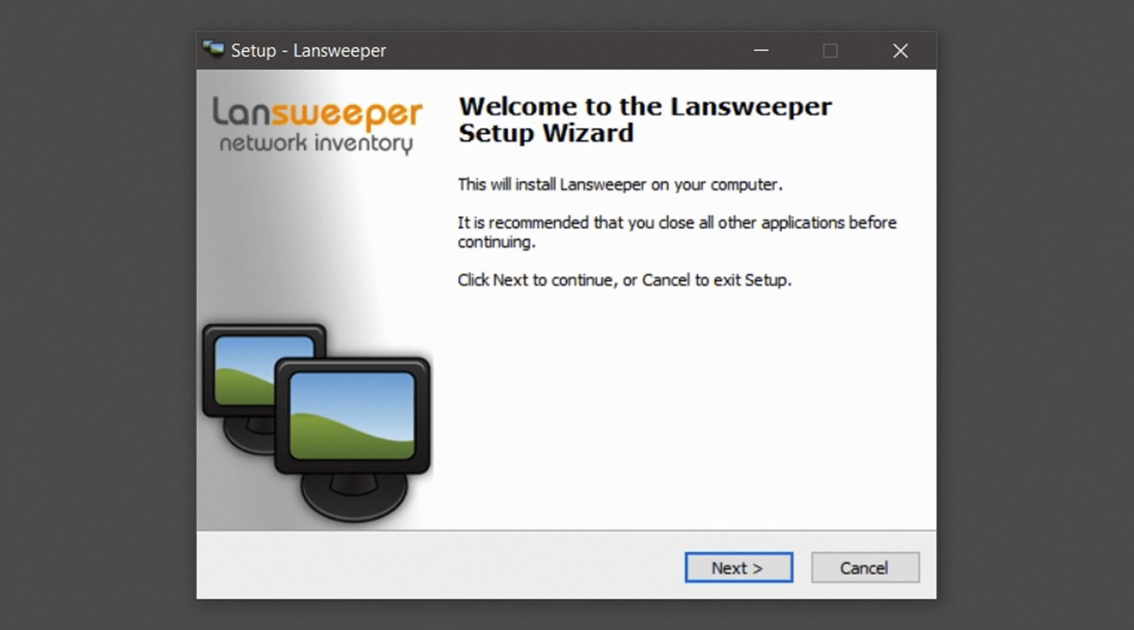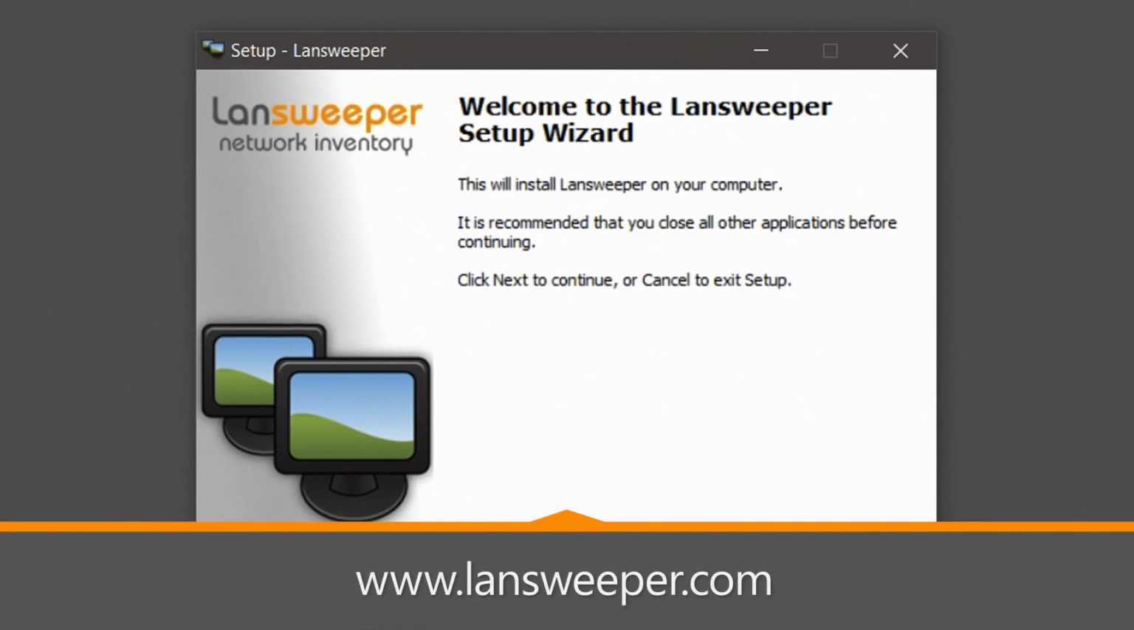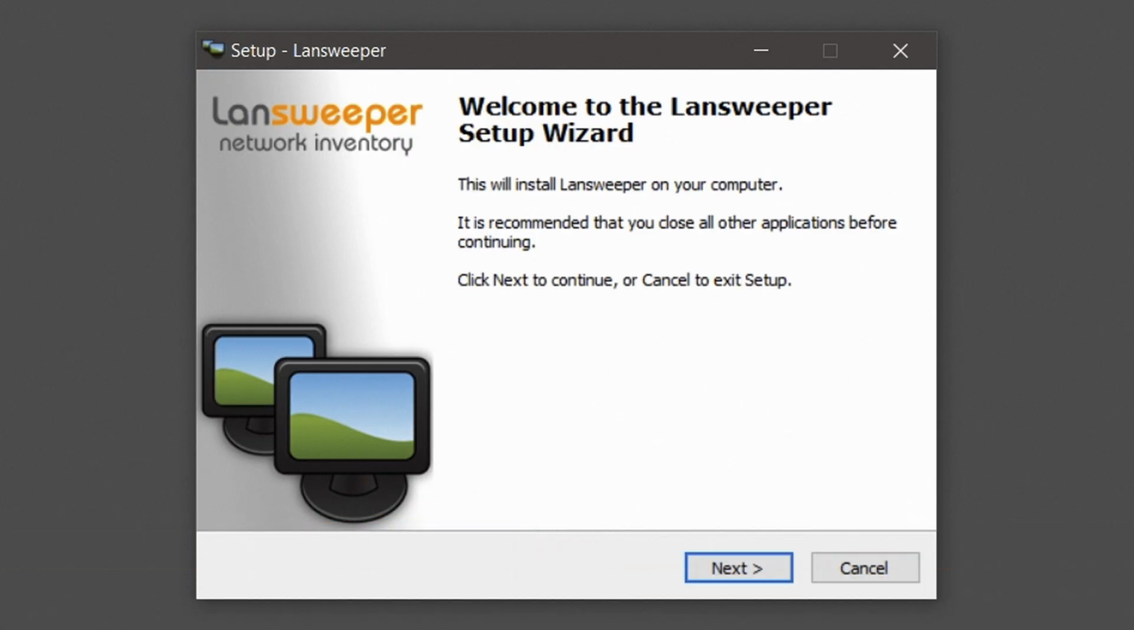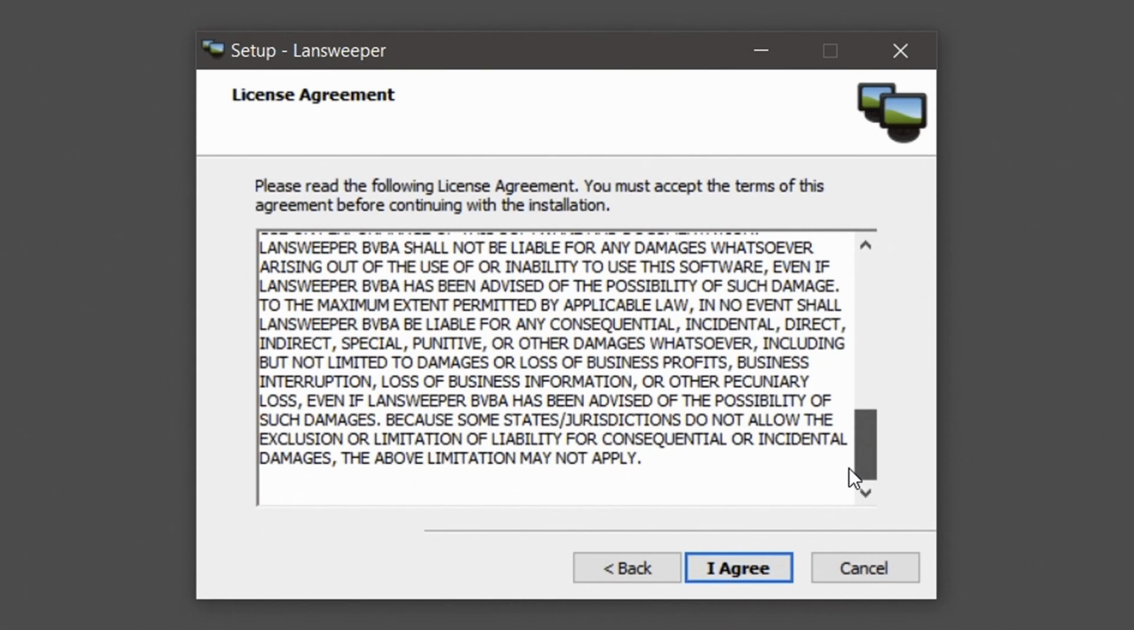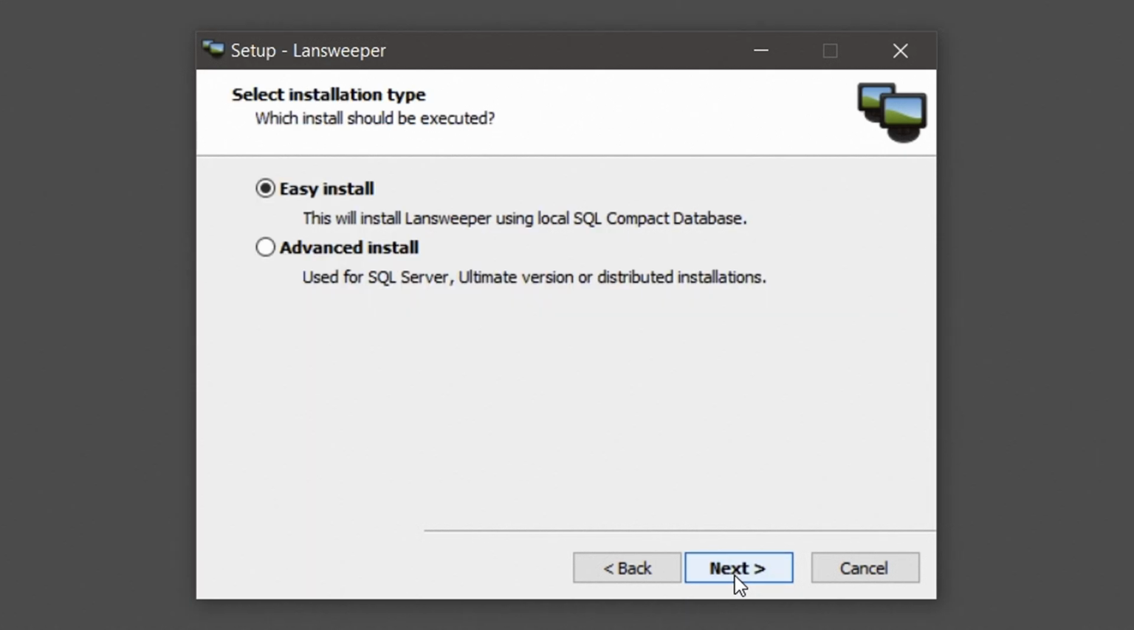Let's start the installation. Once you've downloaded the latest version of Lansweeper from the Lansweeper website, open the installer on your machine and you'll be greeted by the setup wizard. Simply click next and start by going over the license agreement. Once you've finished reading the license agreement, you can click I agree. Next up, you'll be asked to either select an easy or an advanced install. In this video, we'll be covering the easy install, so we'll select easy.